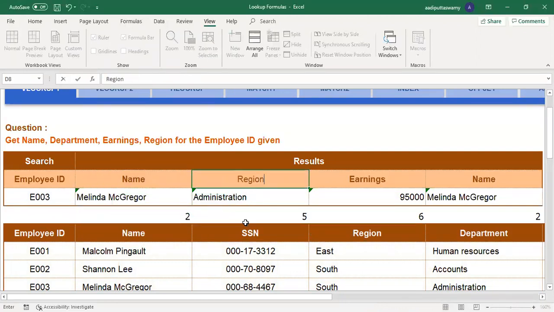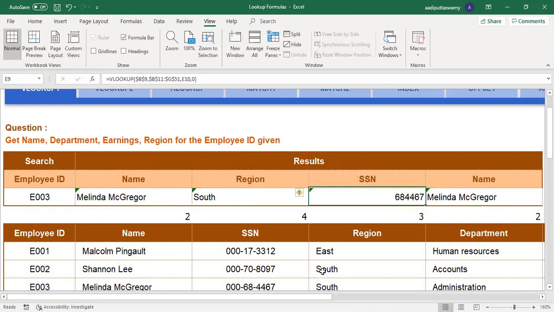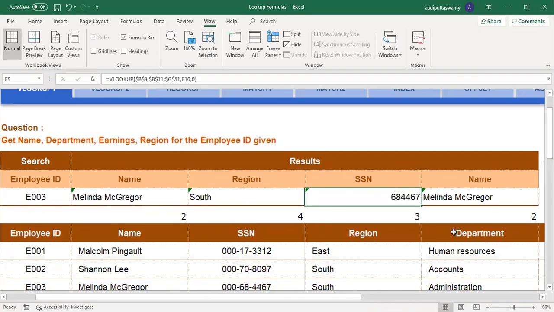See, if I change this region, automatically this will get changed. If I go here, change this to SSN, see, say this one as department, I'm getting the result like this. So you don't have to bother again and again changing the column index number. This can be used when, suppose, I have multiple columns, say I have 50 to 60 columns and I'm taking only a few columns to be extracted, then I can use this match function effectively.